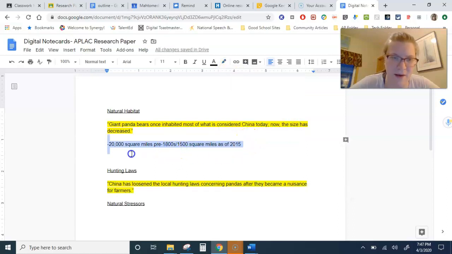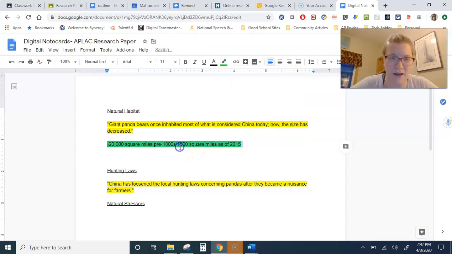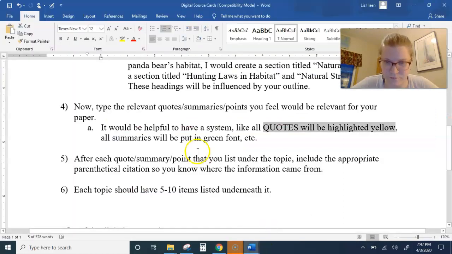Perhaps then anytime I do a summary, I'm going to highlight that in green maybe. Right? So just by looking at my sources, I can tell that I've got a piece of summary and 2 pieces of quote here. So again, just have some type of system there.